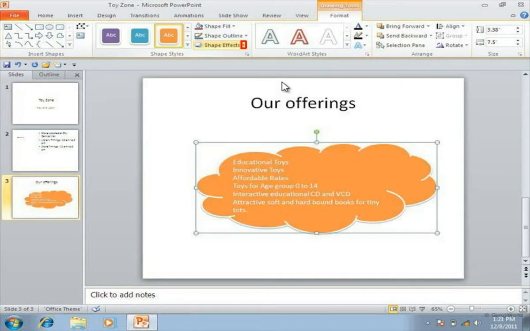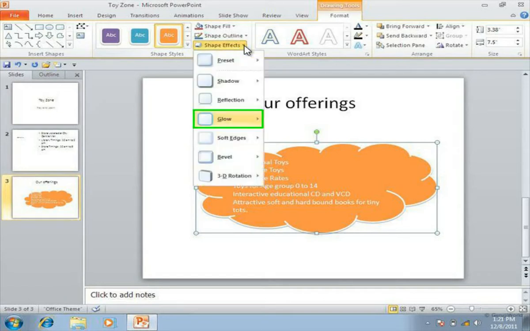Shape Fill allows you to fill a shape with your choice of color if you don't want to use one from the inbuilt style gallery. Shape Outline allows you to select an outline color for the border of the shape. Shape Effects allow you to give a different effect to the shape. To view the different effects, click the blinking down arrow next to the Shape Effects icon. Notice the various options available.